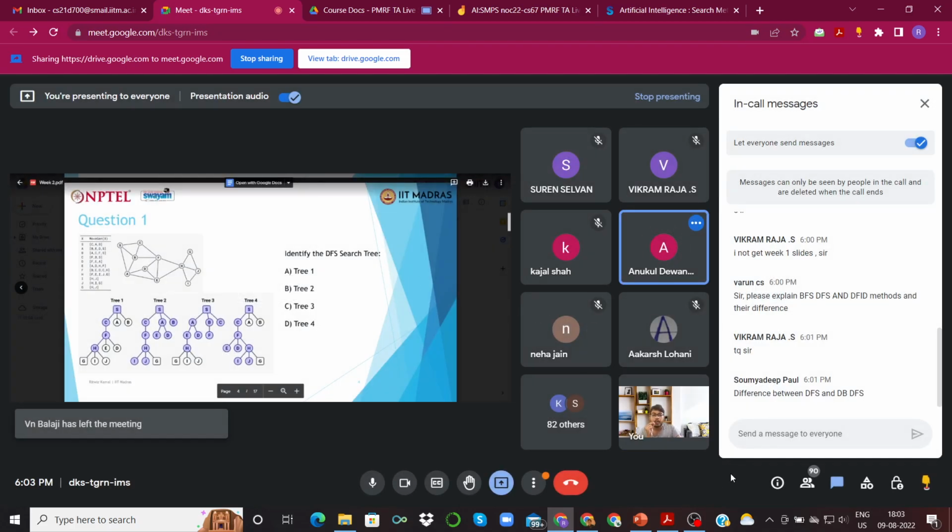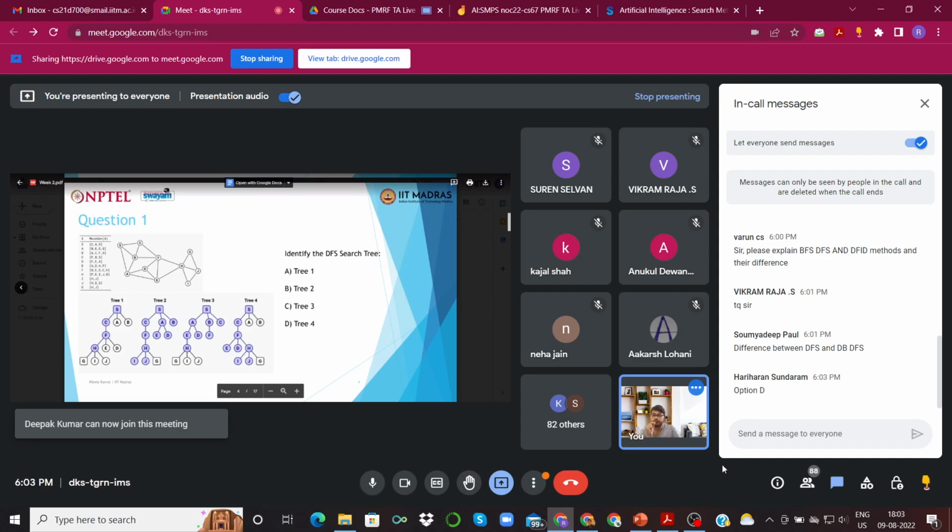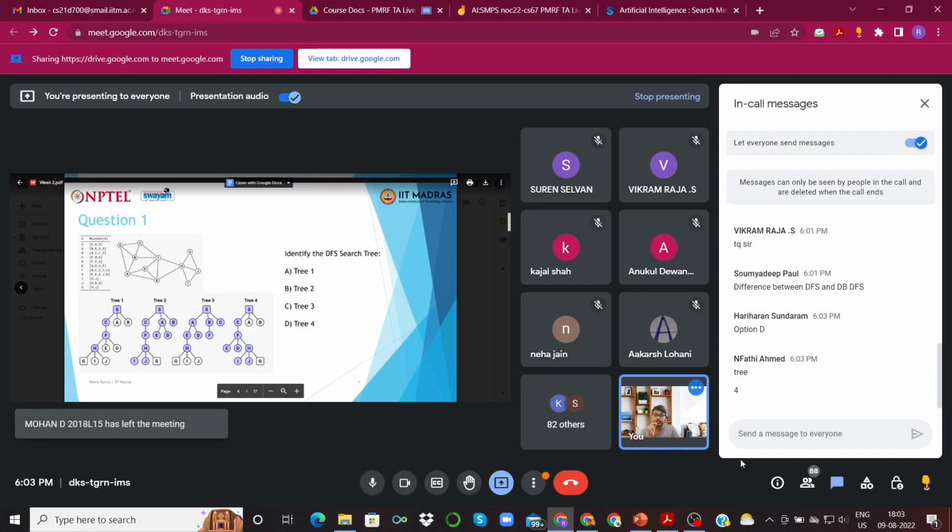Okay, so this is the question you have on your screen right now. You saw the state space just now. Which of these trees do you think would be the DFS search tree? Okay, so we have an answer. Hariharan says it's option D. We have another contender for option D. One person says it's option A. Can you share your thought process? Why do you think a particular answer is the correct answer? What do you think?